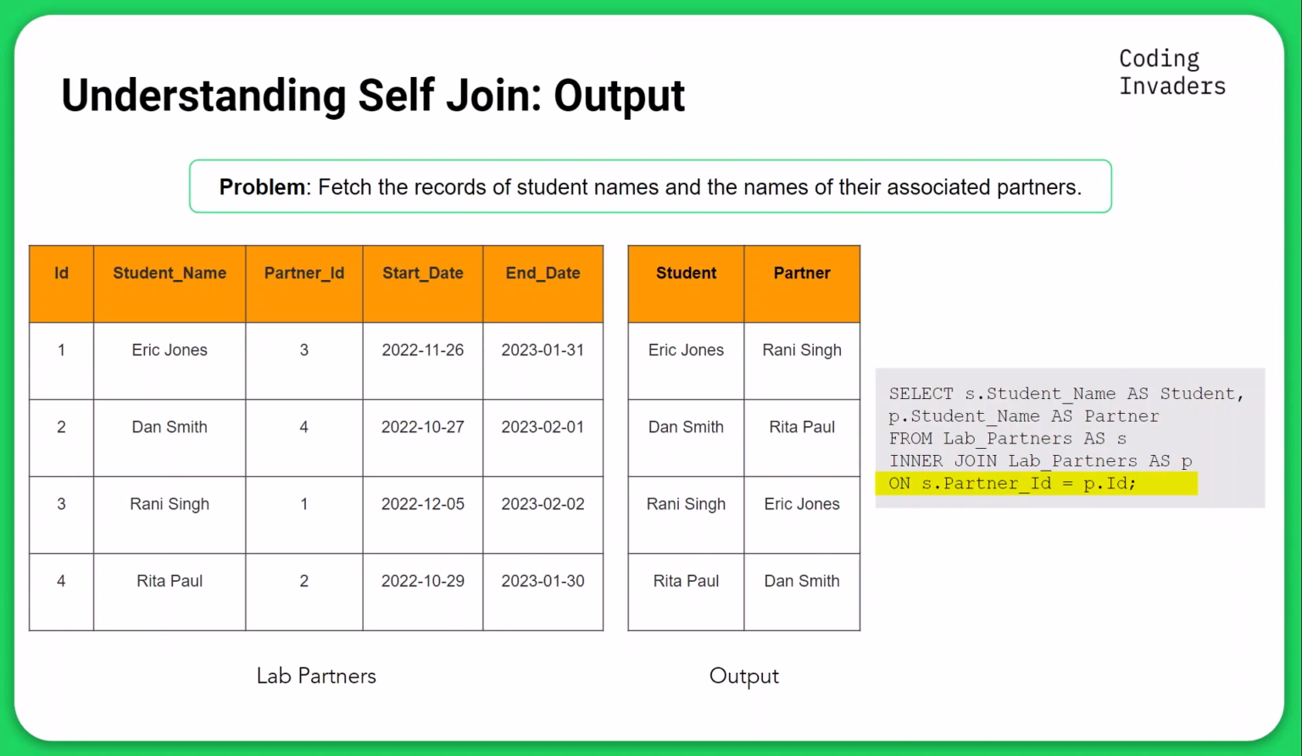From these tables, we are picking up S dot student name as student and P dot student name as partner. Now, joining on which I am taking the partner ID from the student table and checking with the ID column of the partner table. That's why on S dot partner ID is equal to P dot partner ID. Great. Let's now see the output on Metabase.